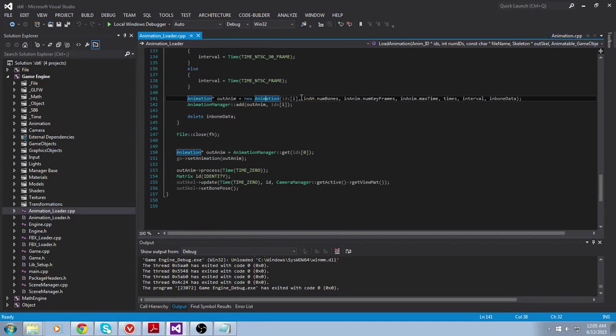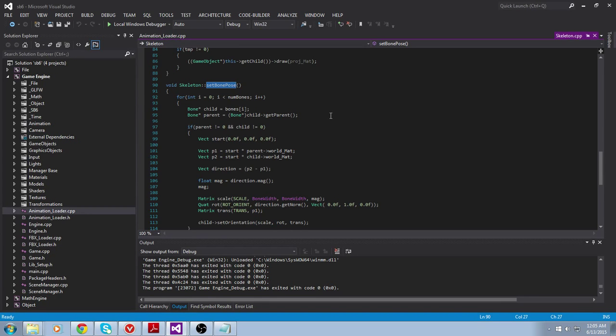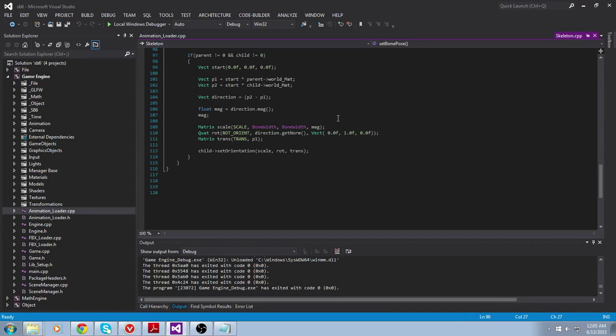It loops through that, and then sets up the initial bone pose, which just goes through the tree of all the bones and sets up what its position is at time 0 for that animation.